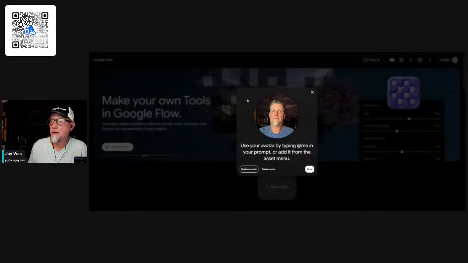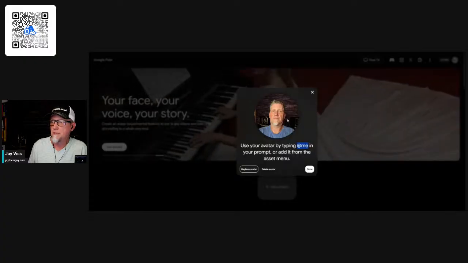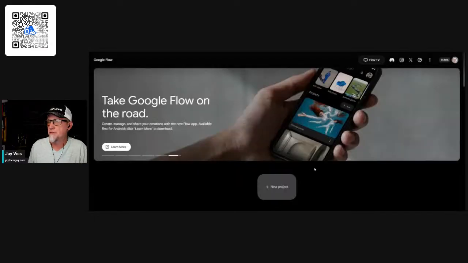And then whenever I want to use my avatar in the conversation when I'm building, I type @me, and it uses my avatar, right? So you have to look to the left, look to the right. There's a few things that you have to do to use your avatar.